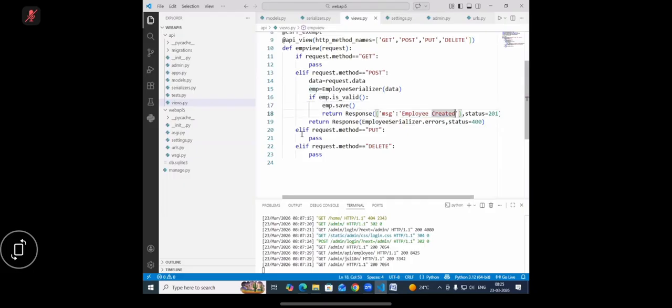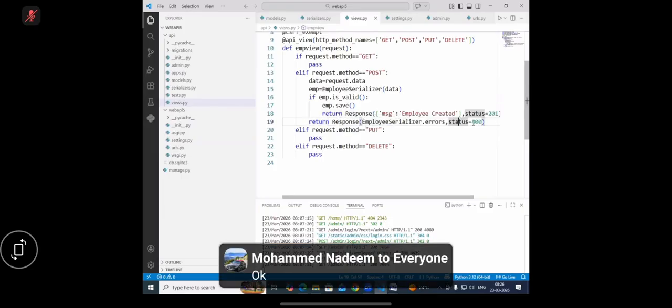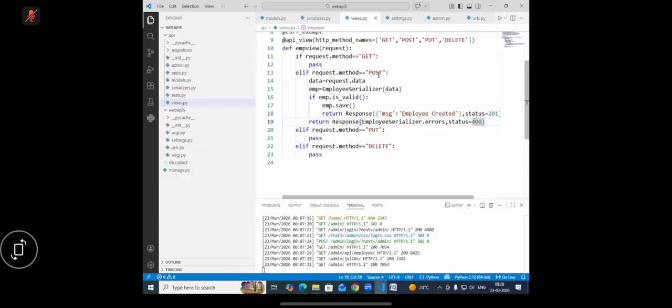created. Otherwise, if the condition is true, it will return this. If the condition is false, it will come to this. You don't require to write else. Now return the response: employee serializer dot errors, comma, status code equal to what? 400. Now this is if the request method is what here?